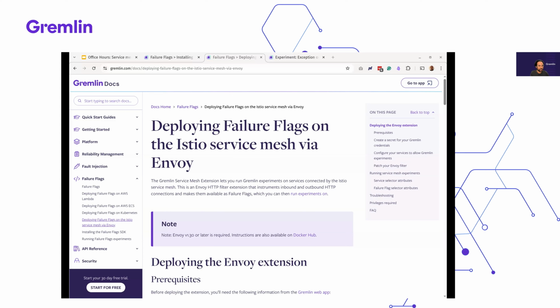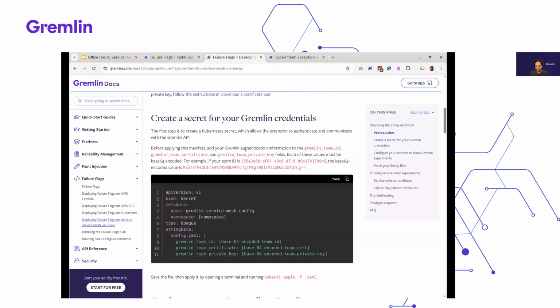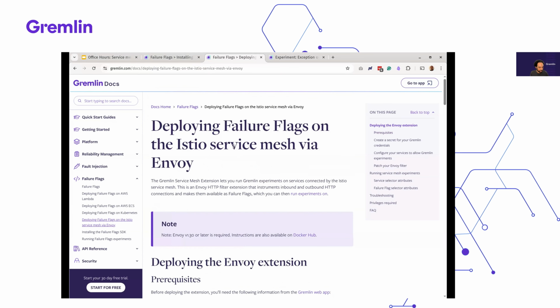But in the meantime, we do have documentation on our website about deploying failure flags, not just the typical method using the sidecar container, but also deploying it on Istio. I can't go into all the details here because that would take forever, but essentially, if you come to our website and head down to failure flags, we have instructions on all of our different deployment methods and supported platforms there.